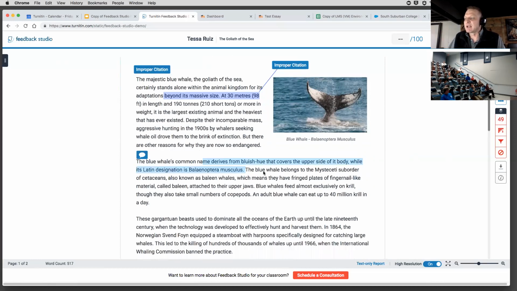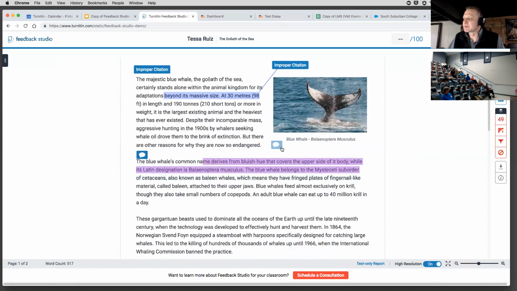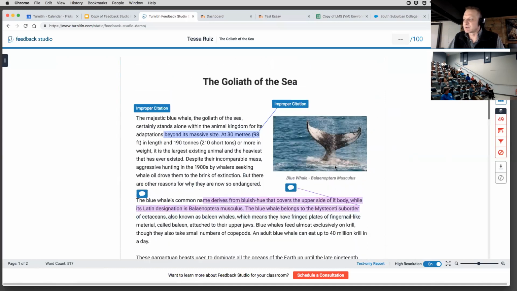Now, that highlighting option is also available with the bubble tool, with the comment tool. So if I select it, again, I've got some options as far as what colors I want to use specifically. But now when I move this little bubble tool around, it's going to lock it in place. So I can get really detailed, really laser specific with my feedback to my student.